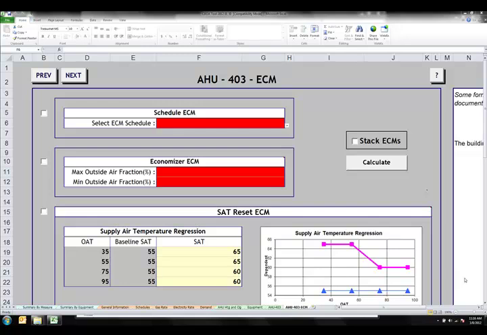For the example building that we're working with, we defined Air Handler 403 in previous tutorials, and this is the worksheet where we will define the measures associated with this air handler. If you have other air handlers defined from the equipment worksheet, there will be another ECM worksheet for each air handler that you have.